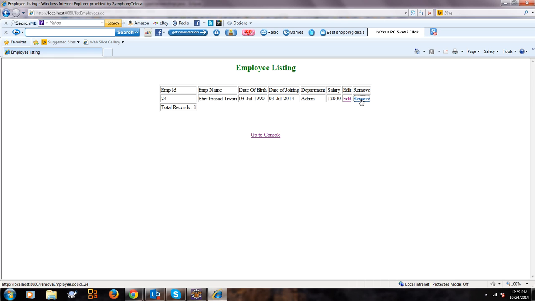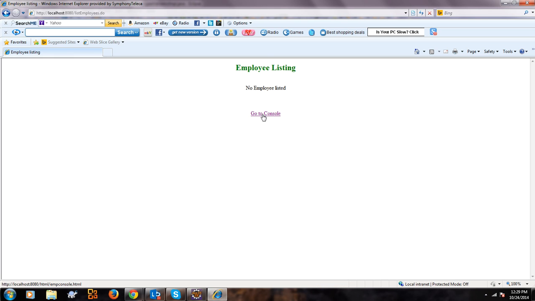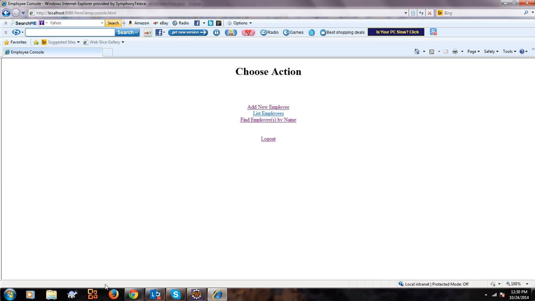So you can see here the department and salary have been changed. You have the option to remove the employee. If you go to listing, there is no listing at all. So this is what I have implemented. Let me show you how exactly this has been implemented.